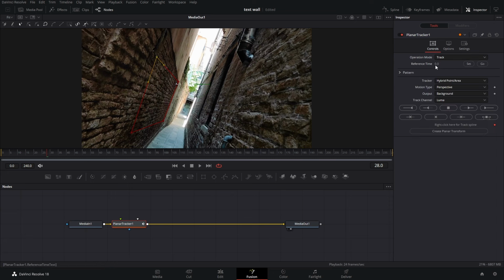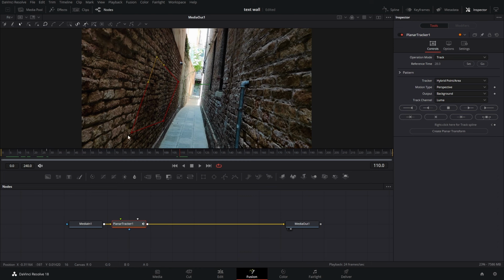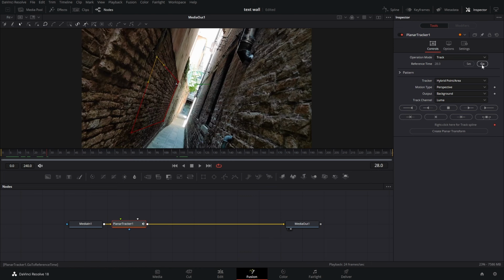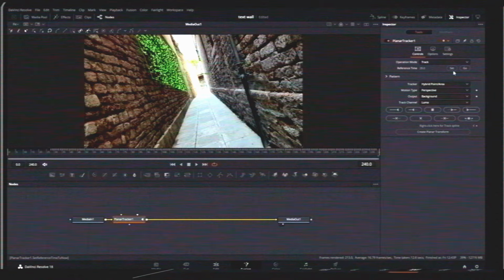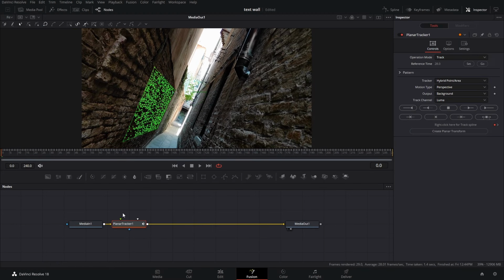Now you have reference time and it's set at 0, and this is the frame that you're gonna start tracking on. So if you're not starting on frame 0, you need to set your reference time. Now let's just say you go off and now we're not on that reference frame. Well, we could hit go, we snap right back to it. So all we have to do now is just track forward and backwards. Alrighty, so we have our tracking done.